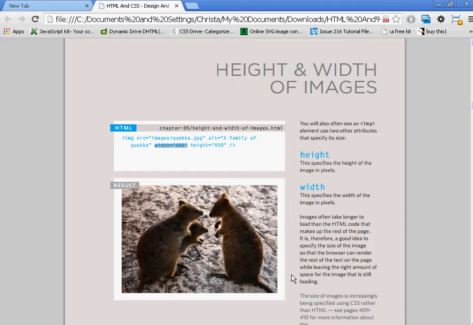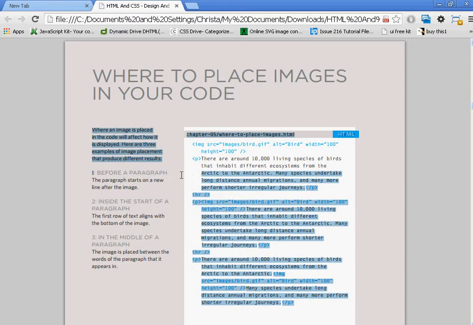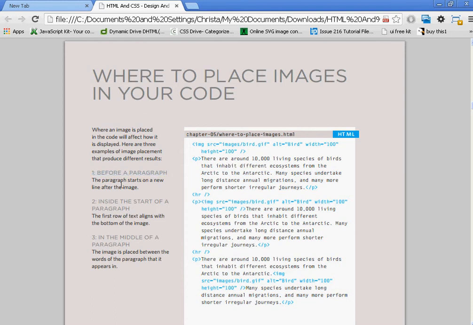Where to place images in your code. Where an image is displayed in the code will affect how it's displayed. Here are 3 examples of image placement. They produce different results. Before a paragraph, this paragraph starts on a new line after the image, as demonstrated here in the highlight. Inside the start of a paragraph, the first row of text aligns with the bottom of the image, as demonstrated here.